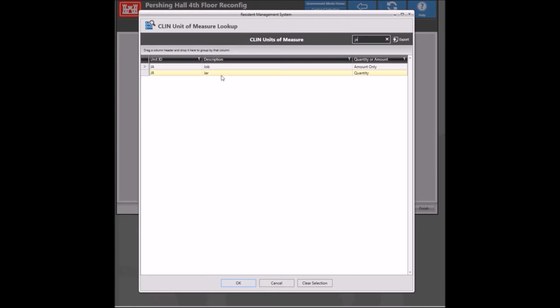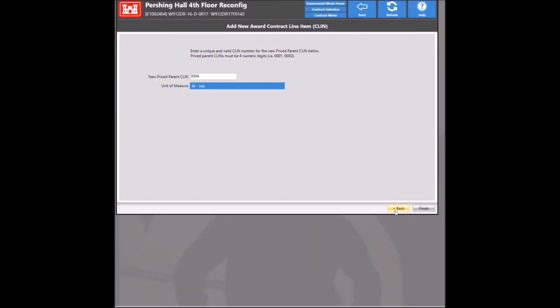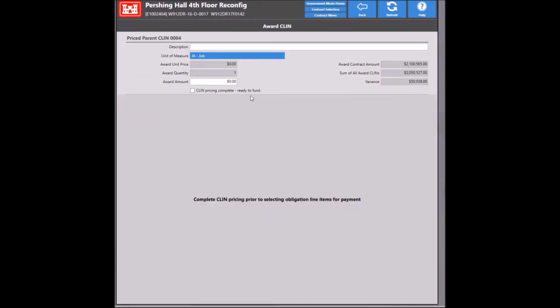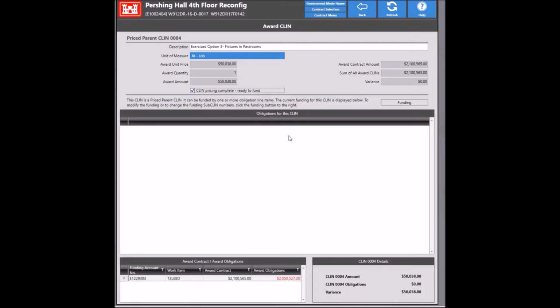You kind of get the idea. I mean, it's fairly straightforward as long as you can kind of understand the funding. Bear in mind that obligation line item numbers don't necessarily have to match each CLIN number, but in this case they do, so that makes our job a little bit easier. And let's see, this one is for another 50,000, like that. We'll go ahead and fund it.